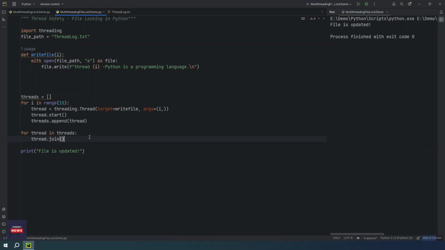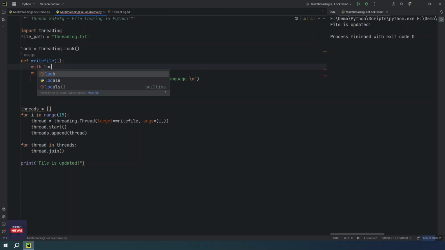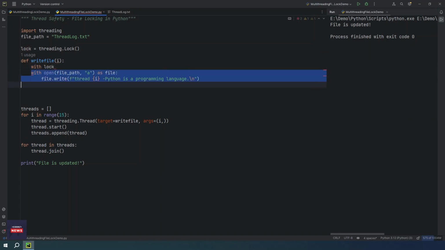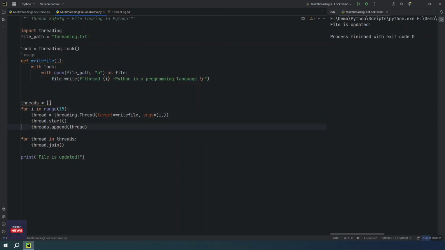With the help of locking technique here, we will make this physical file thread safe. So what we are going to do here, we have to just say lock, we can say threading.Lock. We are going to use threading.Lock, and we have to just say with lock. Before writing to the file by any of the threads, this code is locked. This is the only thing we have to do here to make our resource thread safe.